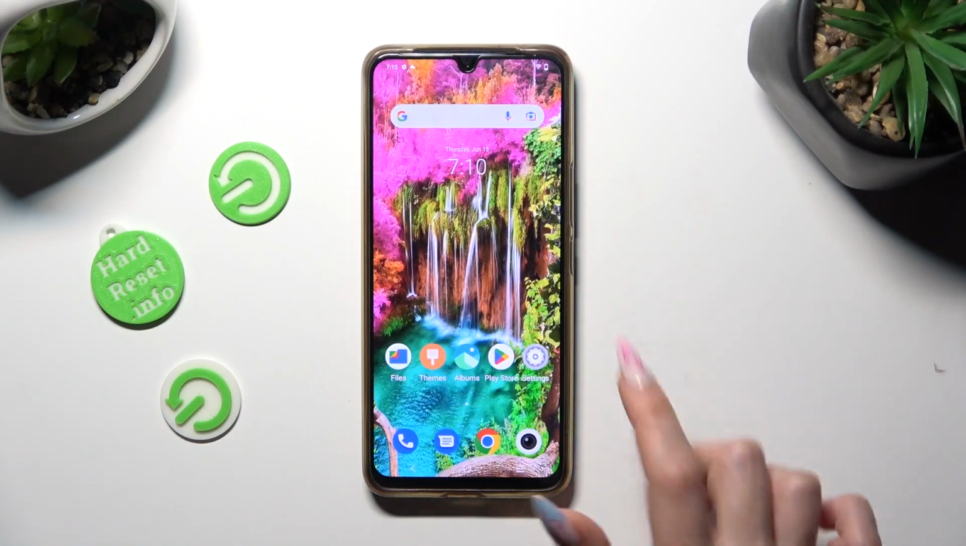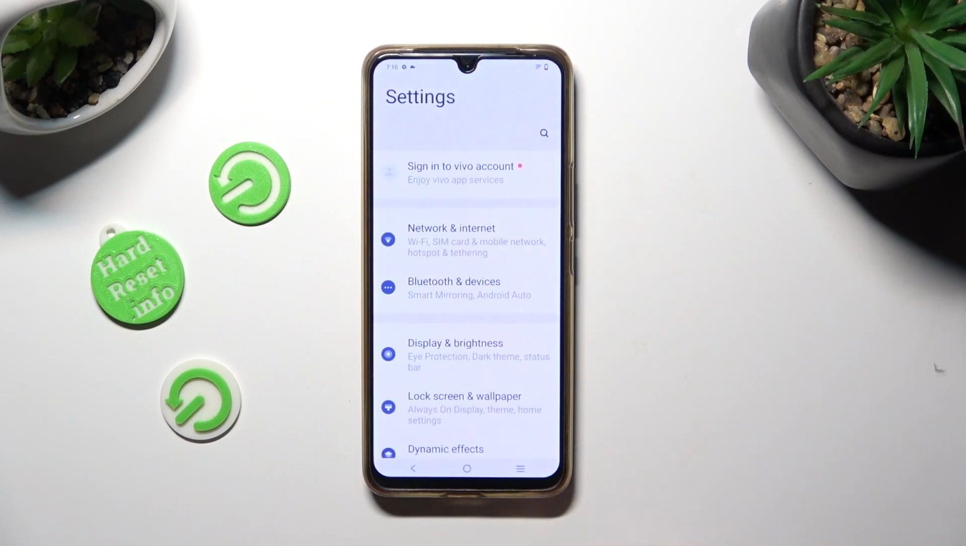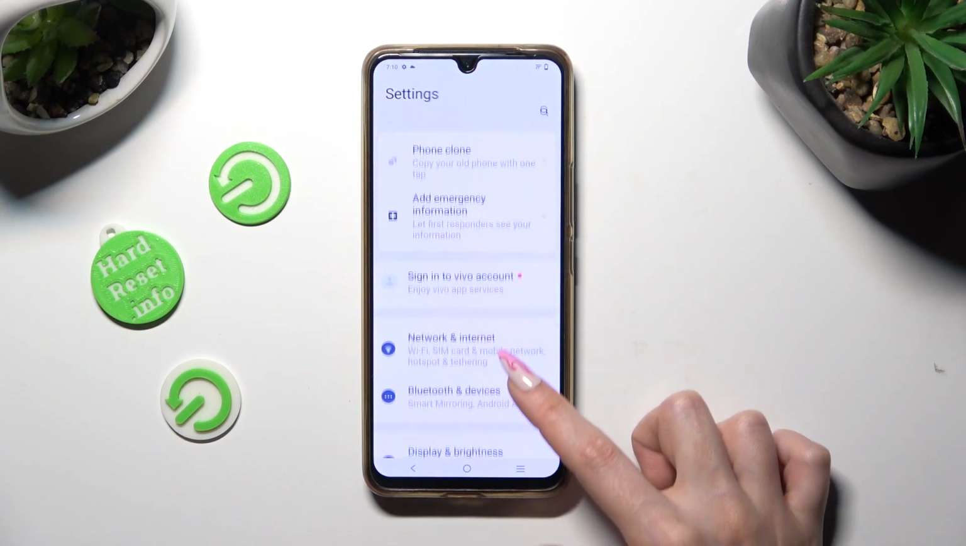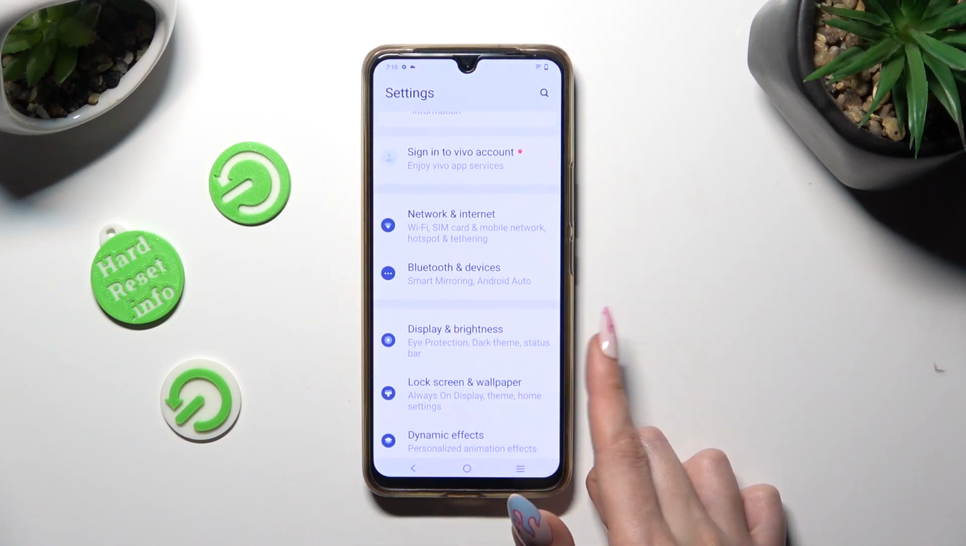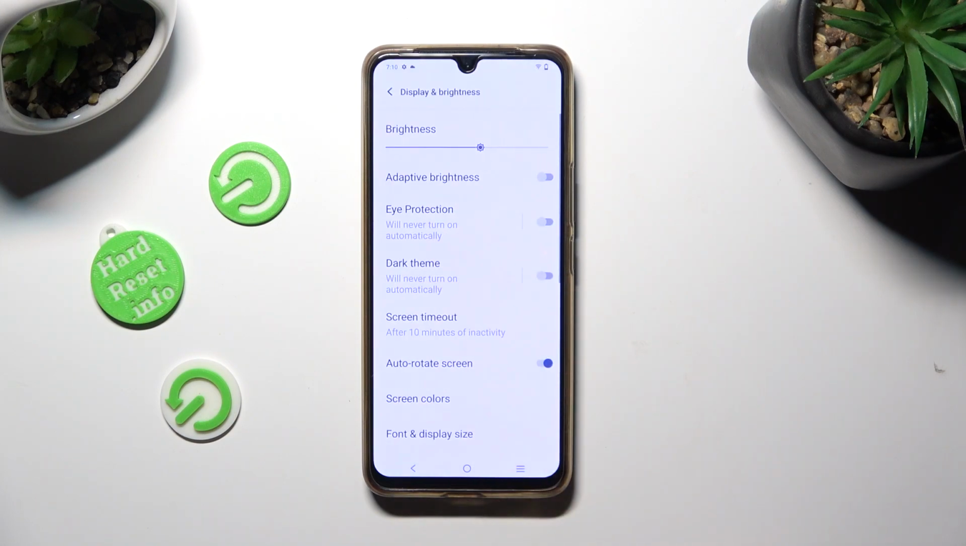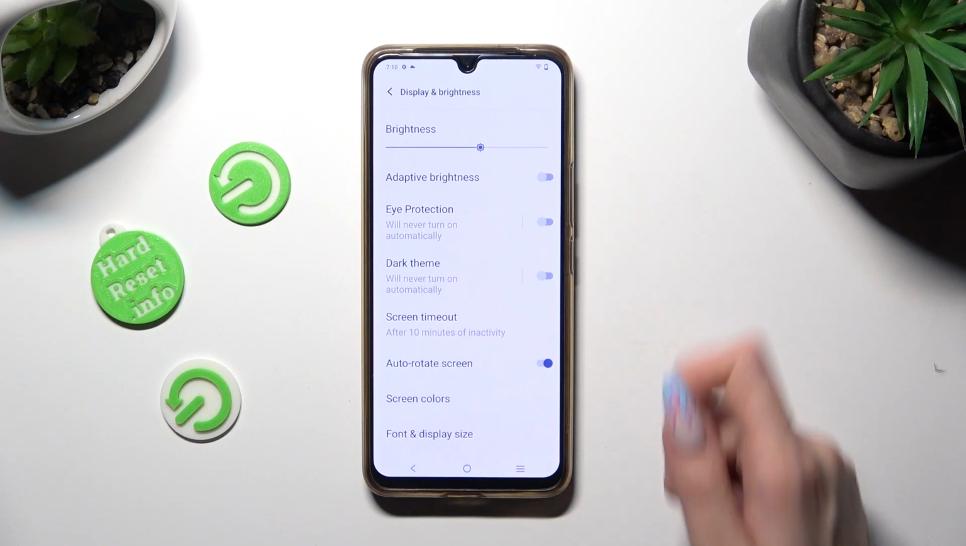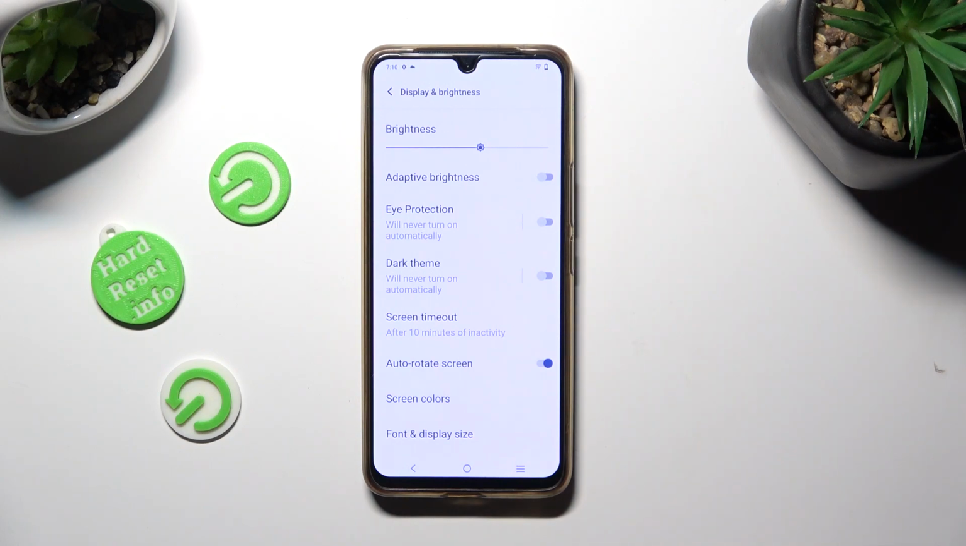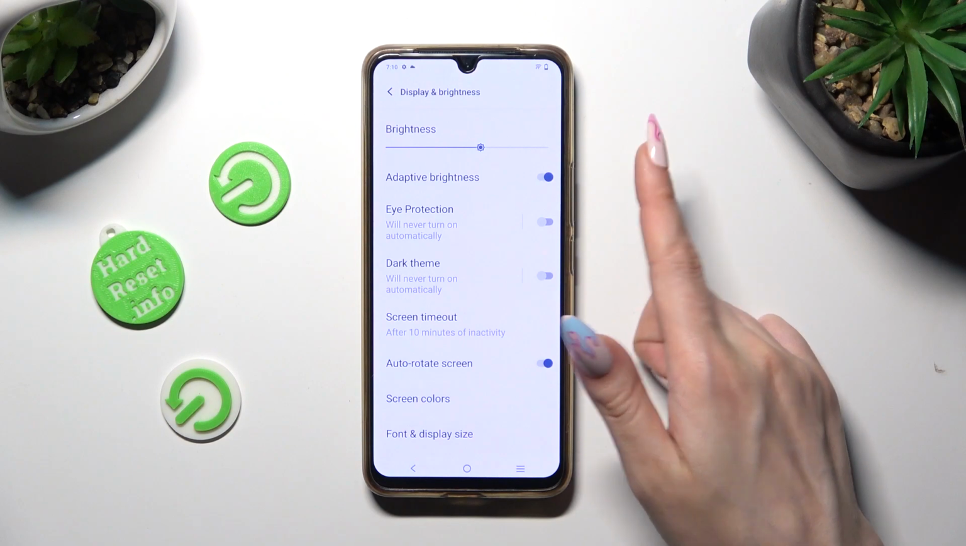First of all, go into Settings and after scrolling down, click on Display and Brightness. Now click on this switcher next to Adaptive Brightness and as you can see, now it's on. You can turn it off by tapping on the same switcher.